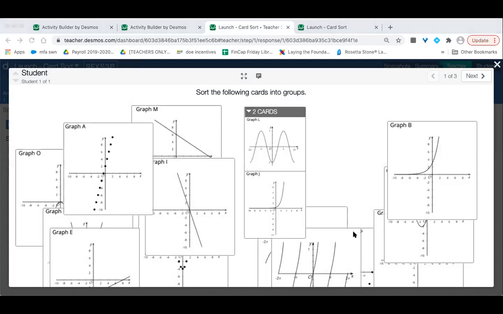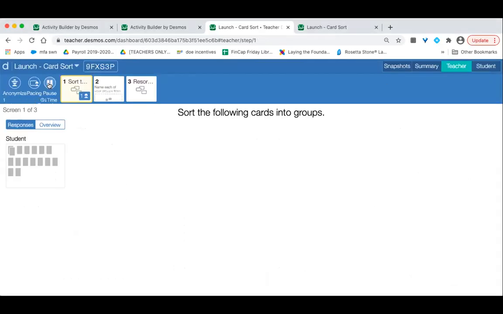Now, after they have created their card sorts, you can do one of two things. You can pause the activity, and the way to pause the activity is by clicking, in the teacher dashboard, on pause. That way no students can work on the activity while it's paused. And you can then have a whole class discussion, and you can have students describe their categories and why they chose their sorts the way that they did.